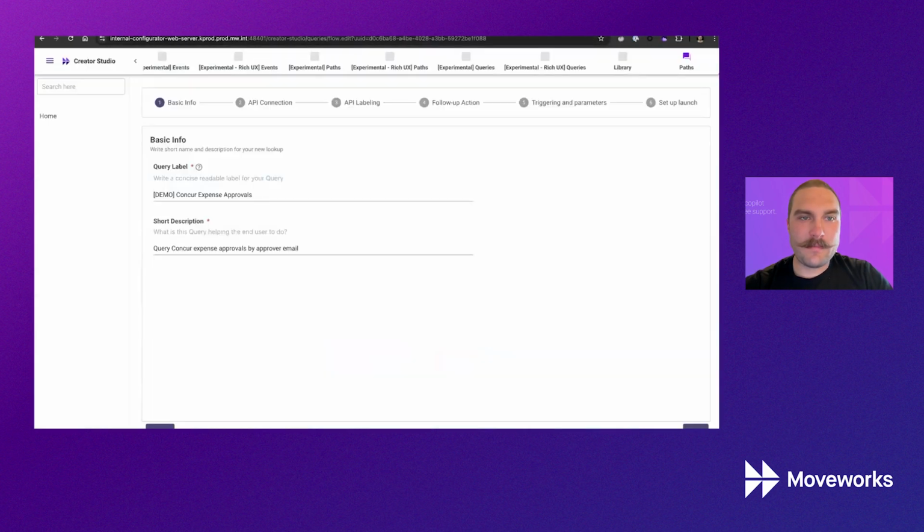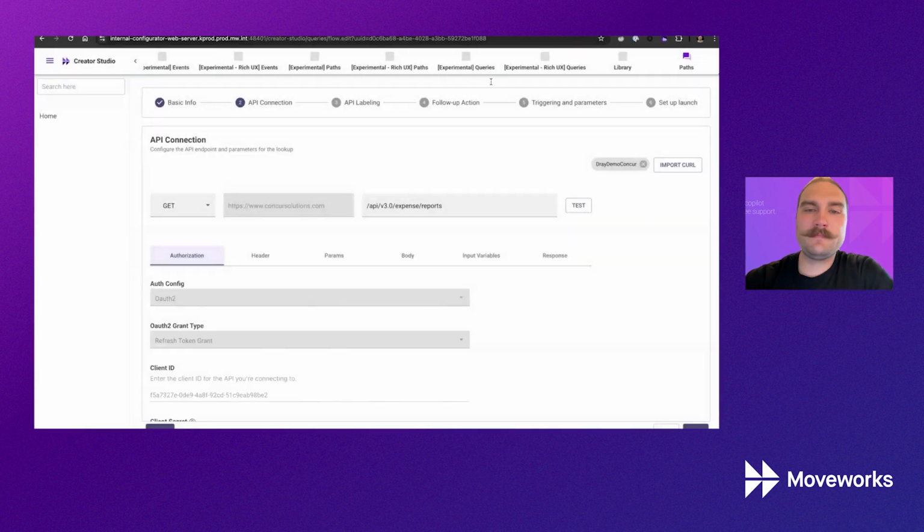Now, I think it maybe makes more sense to look at it in the context of building the use case. So let's look at that very briefly. Again, I want to save extra time for questions. So this is our demo use case. You can see it's called demo concur expense approvals, query concur expense approvals by approver email. Go ahead and click next.